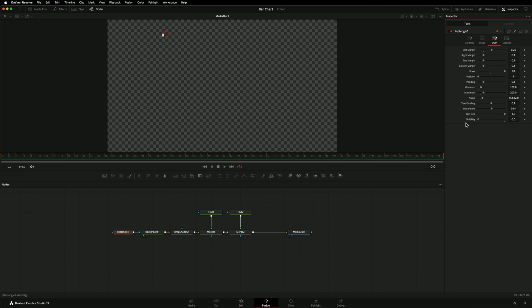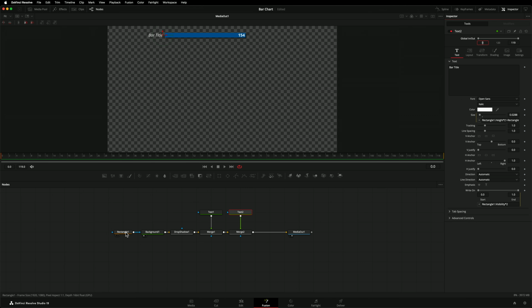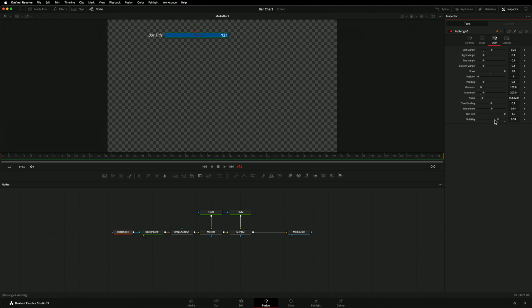However, I want the text to write on quicker than the bar animates on. If I multiply the visibility value by, say, 2, then it will animate on twice as quick. Nice and easy fix that was.